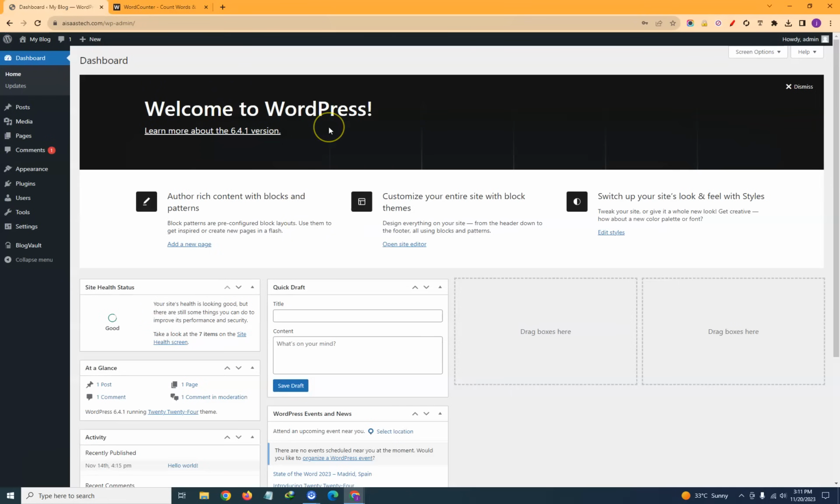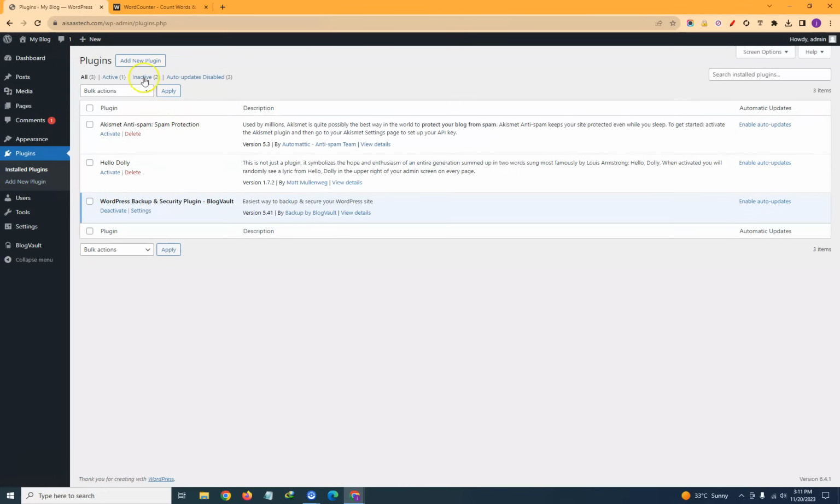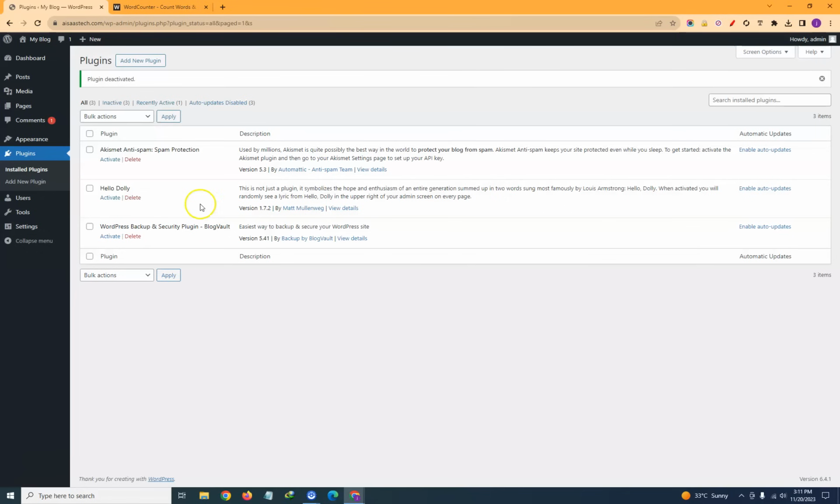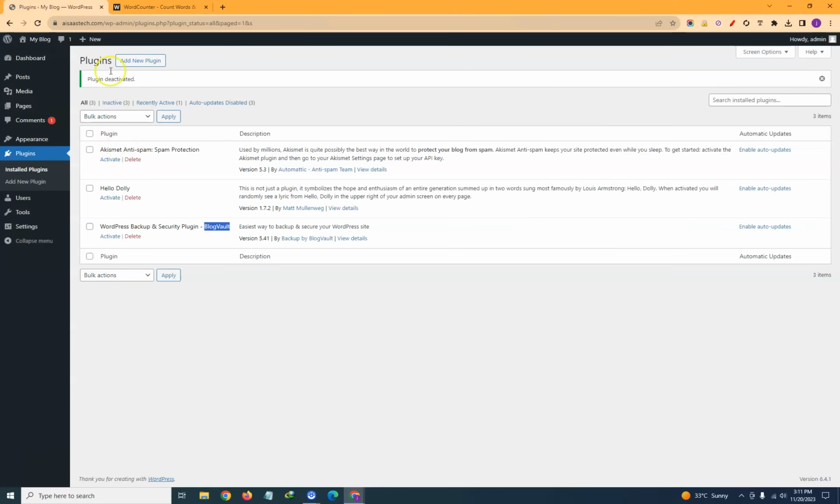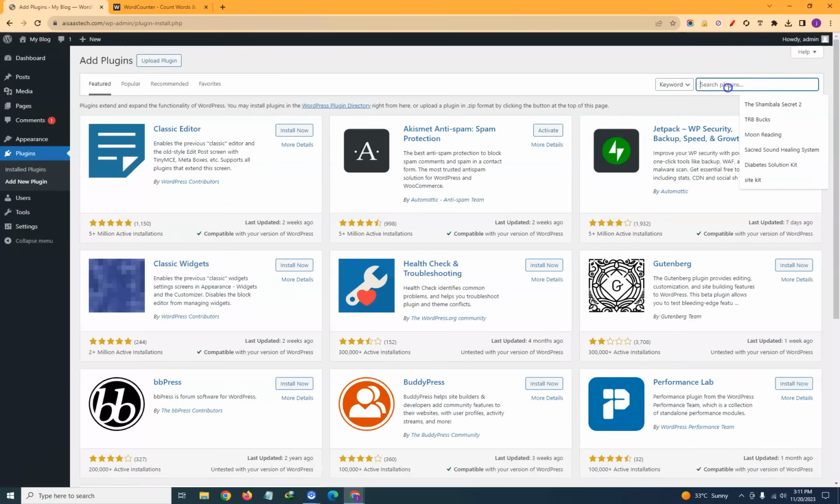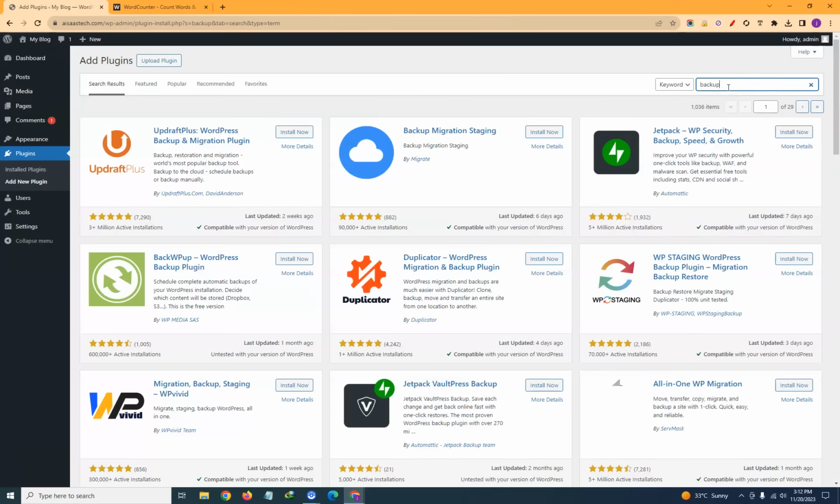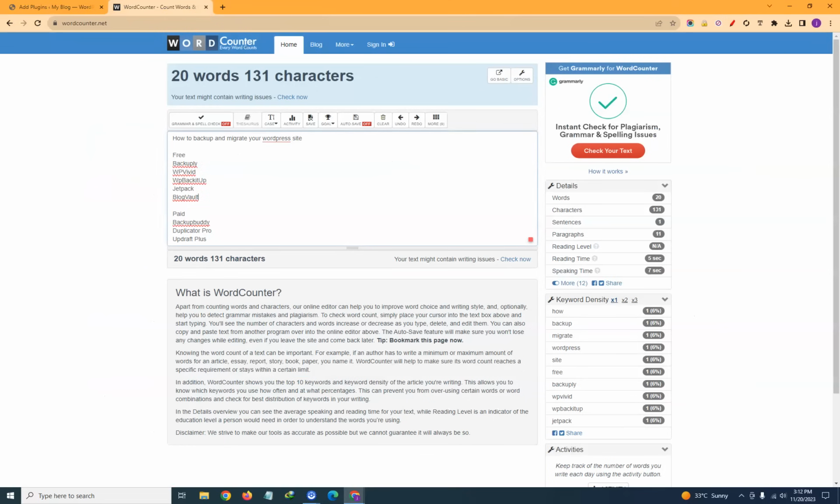So I'm inside the WordPress site we are going to use for this demo. Let's first install our plugin. Go to the plugin section, come to add new. Let me deactivate this one. BlogVault is part of the list. So come here, let's go to add new and search for backup. These are the various backup plugins that we have. So let's copy them.